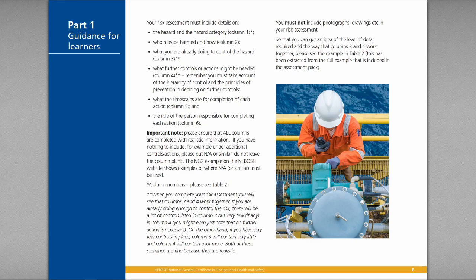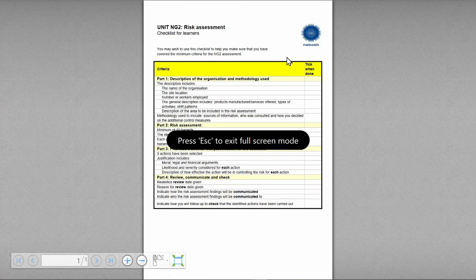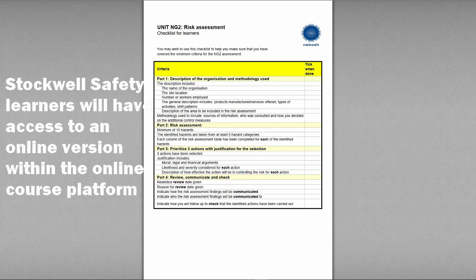My strong recommendation is that you use a checklist with your NG2. So here I've got an example of the NEBOSH checklist. They used to have this on their website that you could download, but they've taken that off when I looked last, but we'll have a copy of it linked in the description.